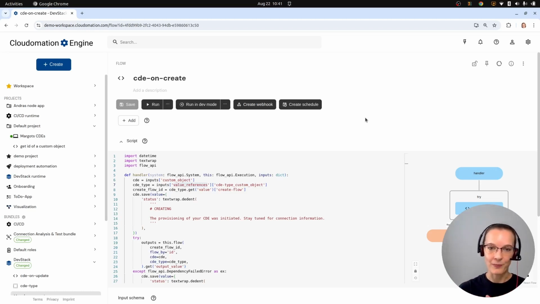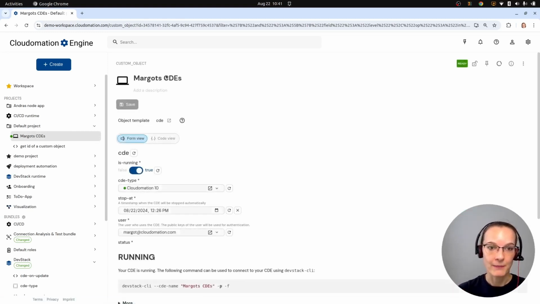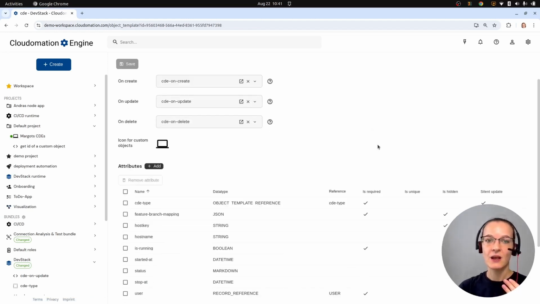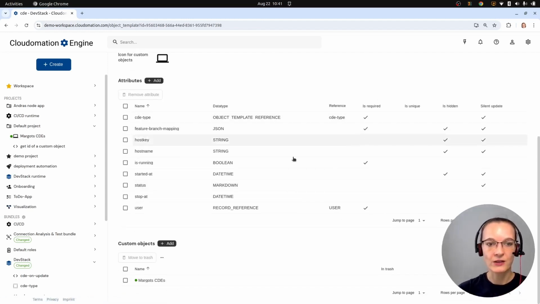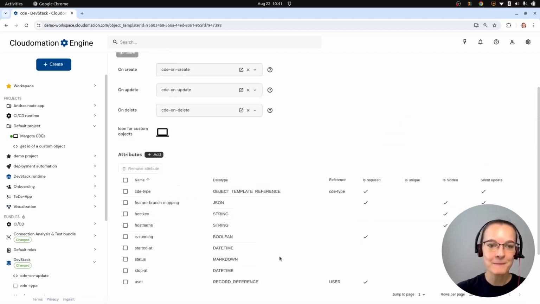Now I want to go back and explain a little bit more about the custom objects and object templates, as they are the fundamental building blocks of CDE automation. So I will go back here to my Margos CDE, and then I will again take a look at the CDE template. So the template that defines what a CDE looks like. We already saw that we have the attributes. Also, we have a list of the currently existing instances of this object. So currently only my one CDE.